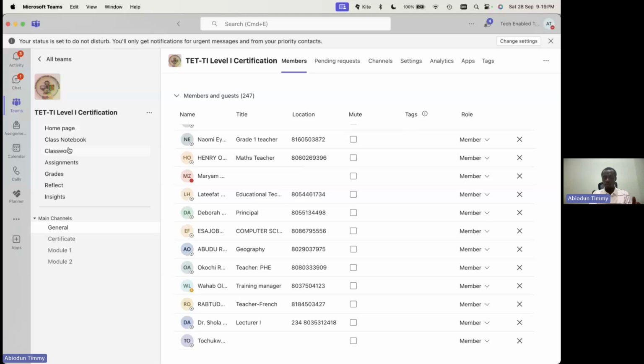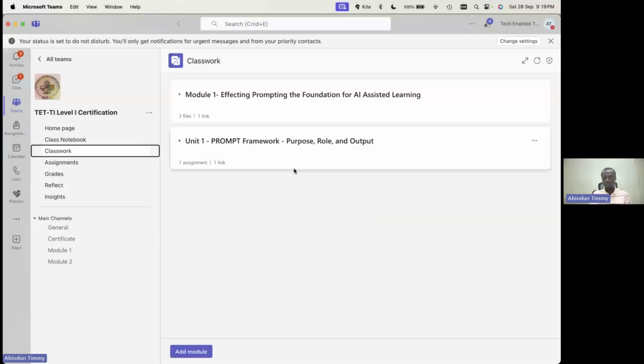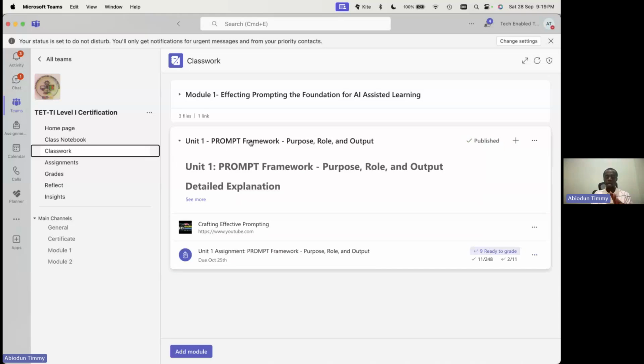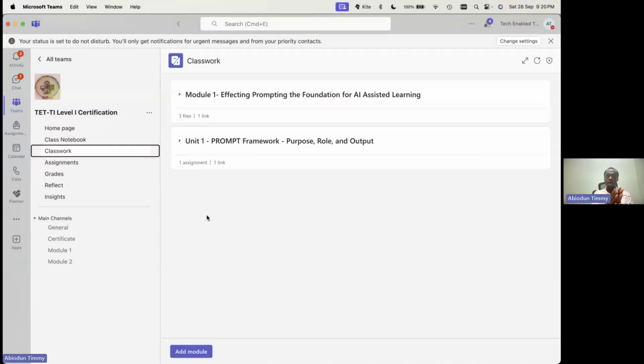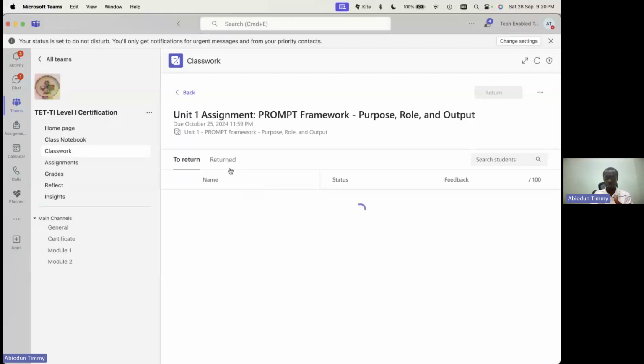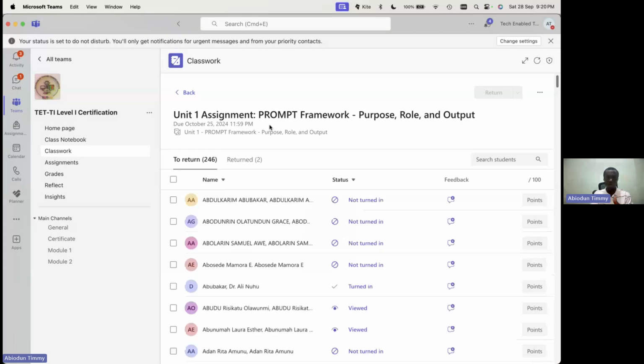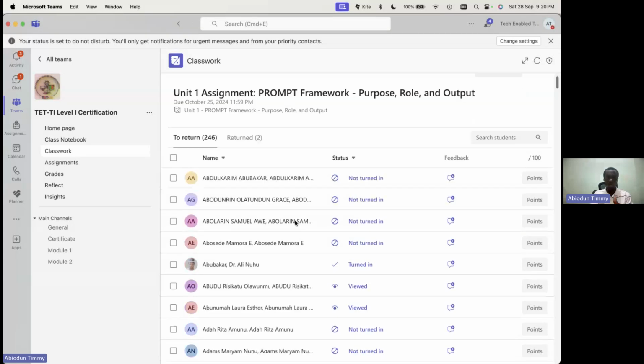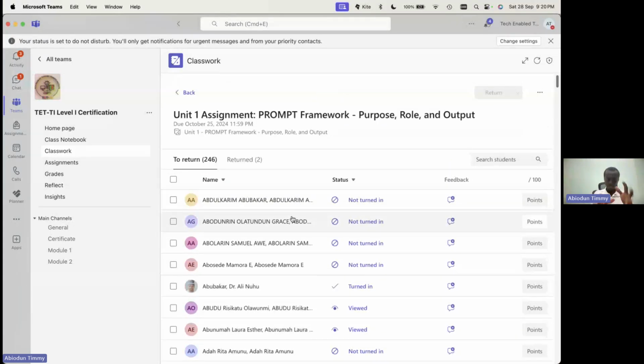Under Classwork, before the end of this week, we'll see module 2 here. I will pull all of the resources, and all of the tasks for module 1 will be completed also, and then module 2. You're supposed to turn in the assignment. For example, we have this assignment that you're supposed to do. The question is pretty simple. Some people have turned in their work.